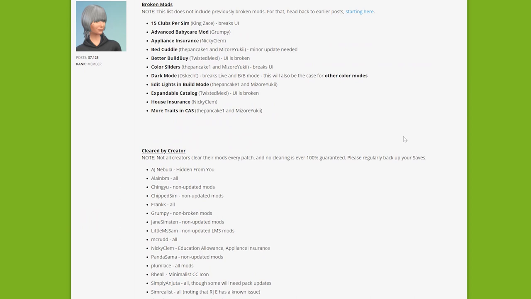So the Better Build by Twisted Mexi, the UI is broken. Color Sliders by the Pancake One and Mizuyuki, it breaks UI. That one tends to break a lot, I'd have to say. Expandable Catalog, Twisted Mexi's, that's broken. I'm not going to name them all, but you can see a few. One that also breaks a lot is that 15 clubs per sim. That breaks UI, but I find that breaks with a lot of updates.